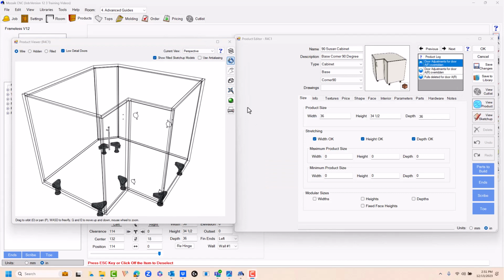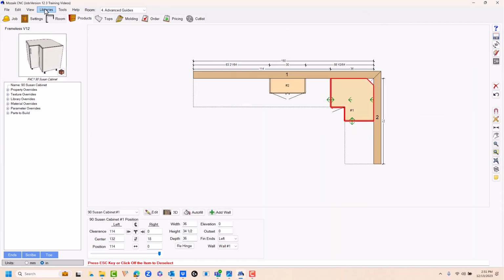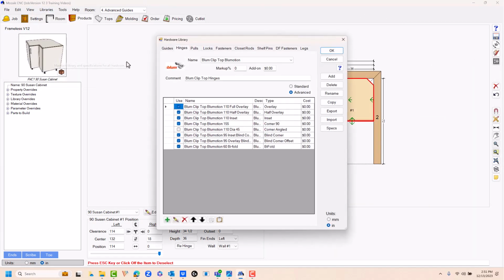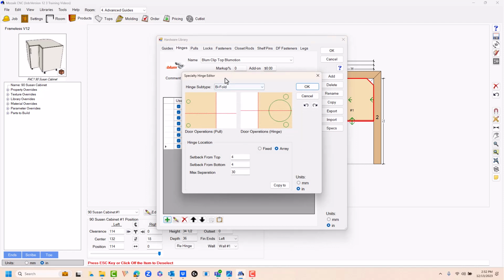Now we have one hinge type left to talk about. That is the bifold inline. Let's select OK. What I'm going to do is go to the Libraries Hardware, go back to the Hinge category, and these are my hinges right here. Let me make sure I have this one checked. Now, what I'm going to do here is select the plus sign to add a new hinge. So we're going to select this. This is the bifold. I'm going to switch this to the bifold inline.